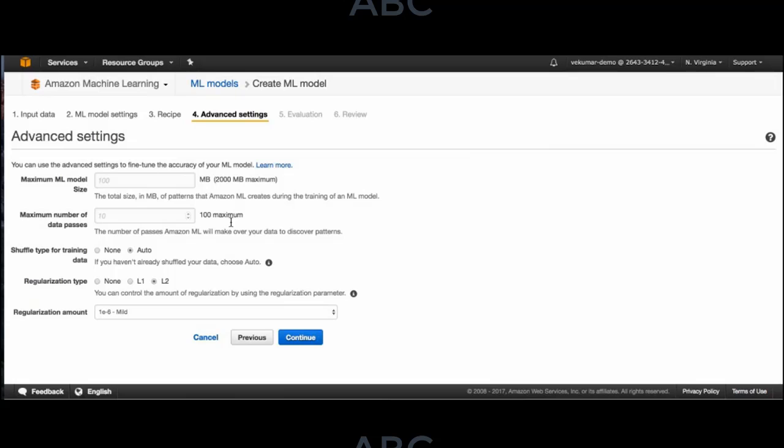Then we click through and we say, okay, yes, we're going to shuffle. We're going to leave the maximum model size, the number of data passes through it constant. We could actually say, hey, you know what? We want it to continue to refine the model on that data, and we could have up to 100 data passes on that data set.